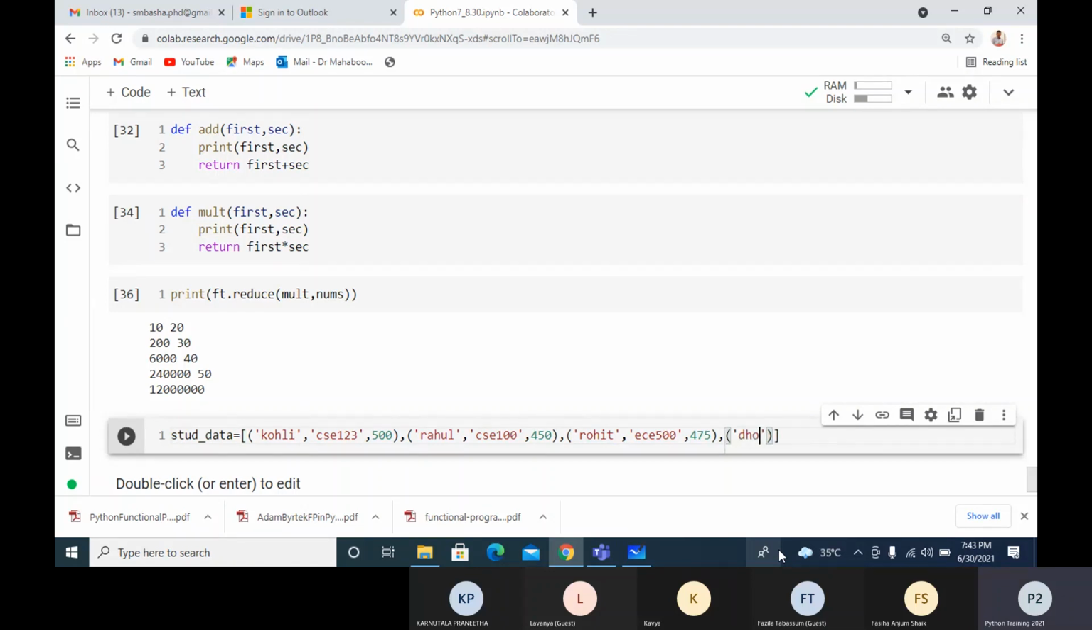So I'll take Dhoni, something like ECE 250. Then I'll take the marks as 490. So this data I have. There are 4 records, four tuples in a list, and every tuple contains student information like name of the student, roll number, and total marks scored. This is the data I have.